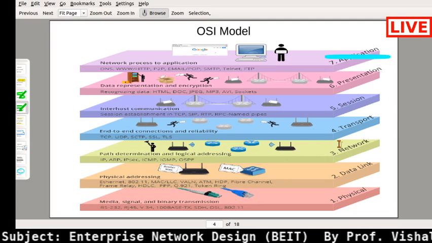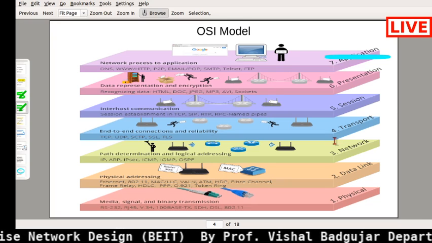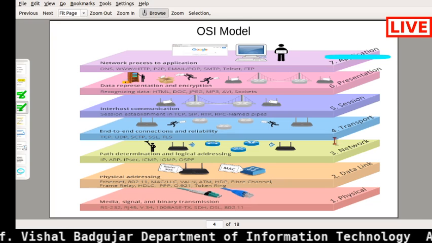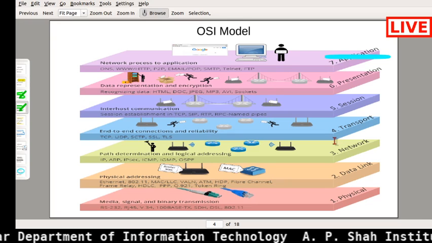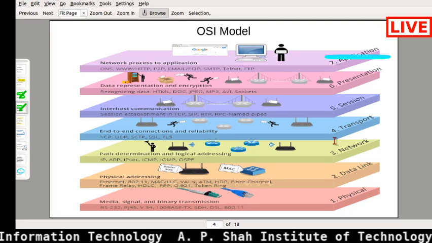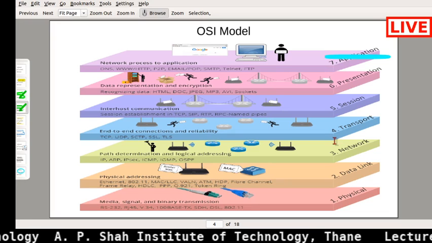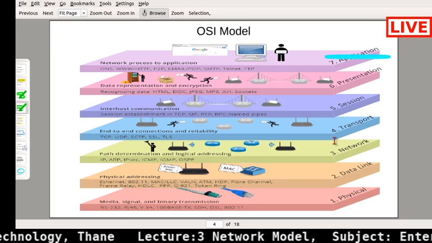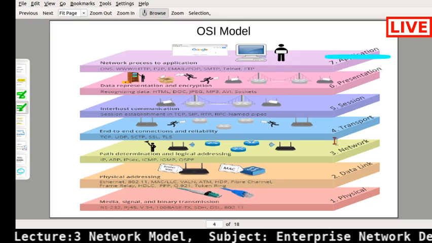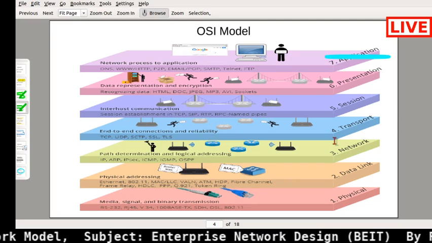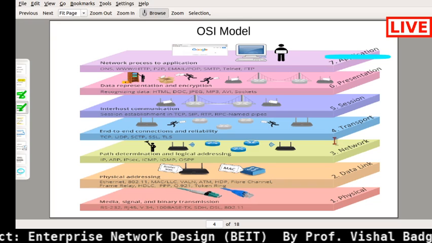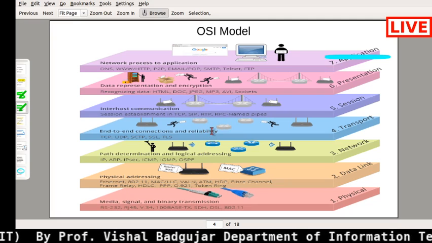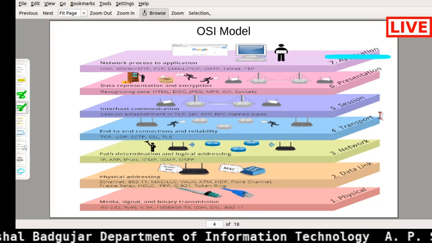Then after the third layer, the fourth layer, the transport layer, comes. Under that there is an end-to-end connection. Its responsibility is to manage end-to-end connections, and packet reliability also needs to be managed. There are various protocols under this layer as well, for example TCP and UDP, which you already studied in socket programming. There are connection-oriented and connectionless protocols. Some security protocols are also there, SSL and TLS. All these relate to the transport layer protocols.